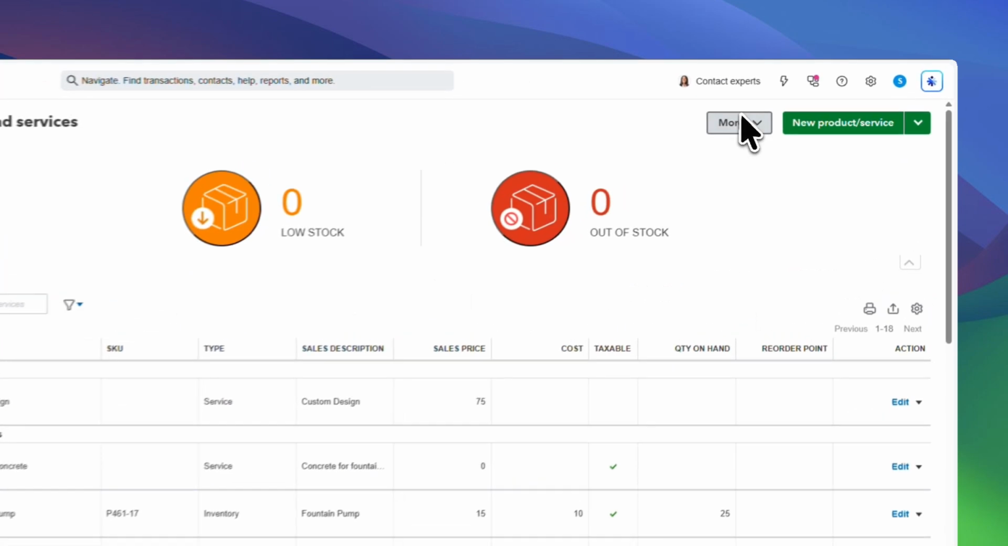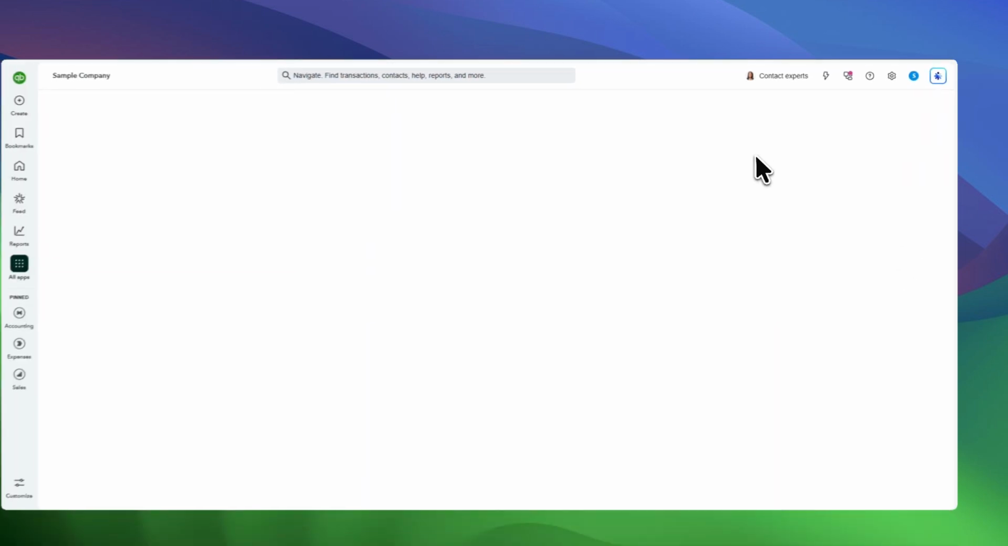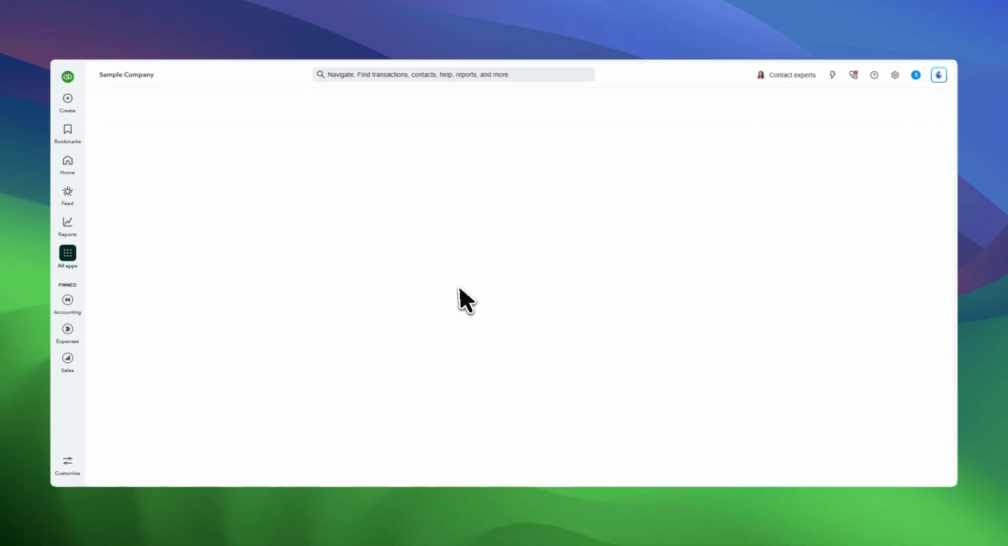When you're ready to run an inventory report, go to the top right corner of the inventory screen and click More. A drop-down menu will appear, and from there select Run Report. This will open the report related to your inventory data, giving you a more focused view that can help with tracking and maintenance. At the top of the report, you'll have options to customize what you're seeing.